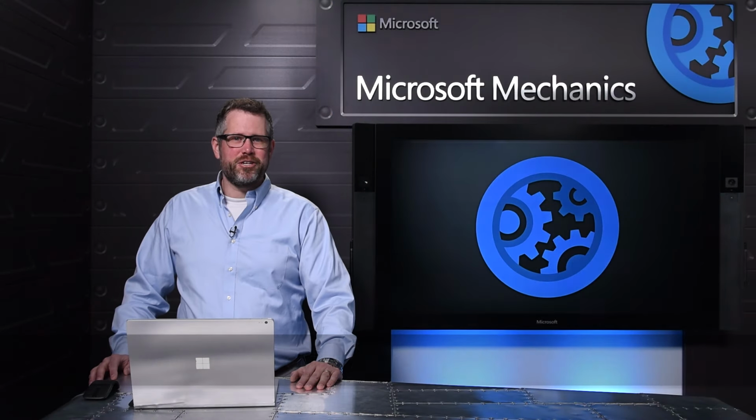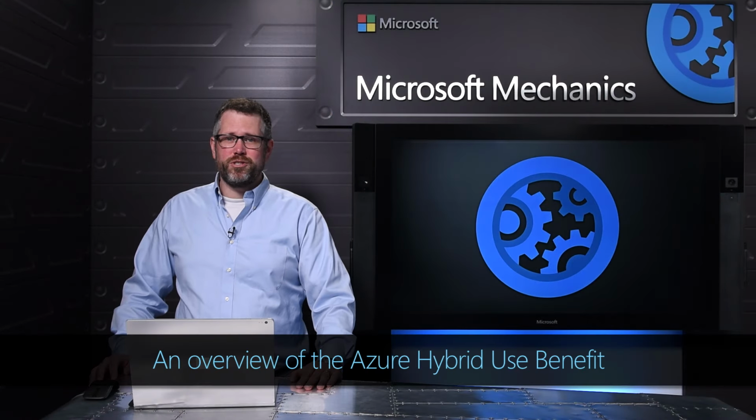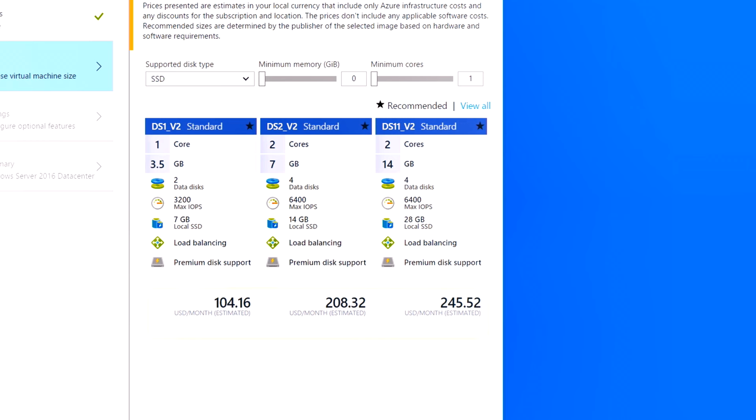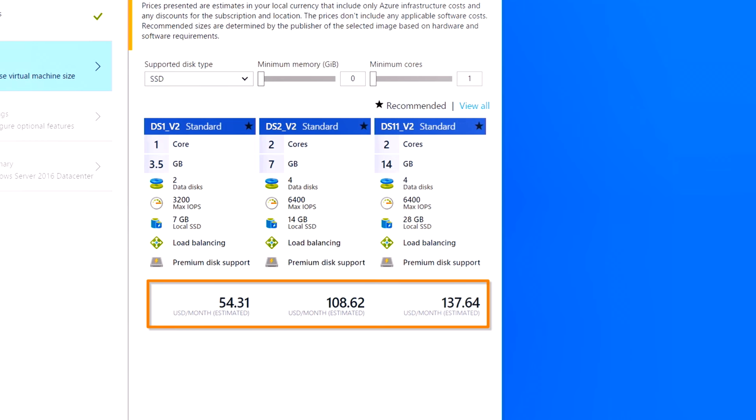Coming up, we take a look at how you can use your on-premises Windows Server licenses with Software Assurance to deploy Azure virtual machines for your workloads using the Azure Hybrid Use Benefit. We'll show you how it works and how it can benefit you as you plan brand new deployments and your cloud migrations.